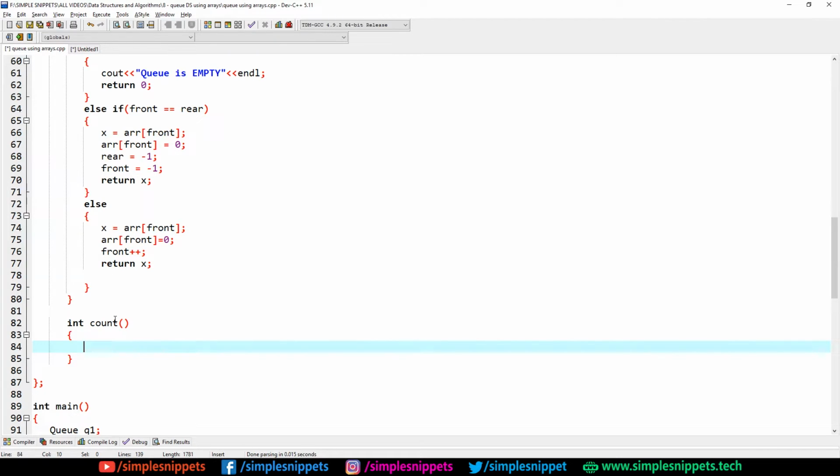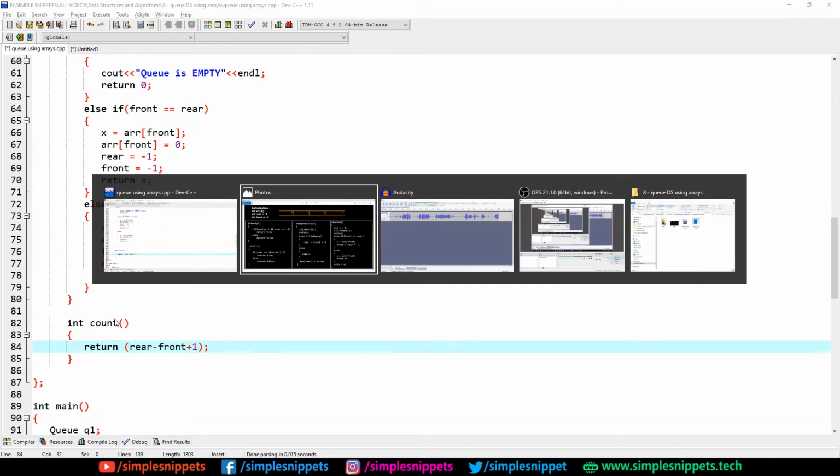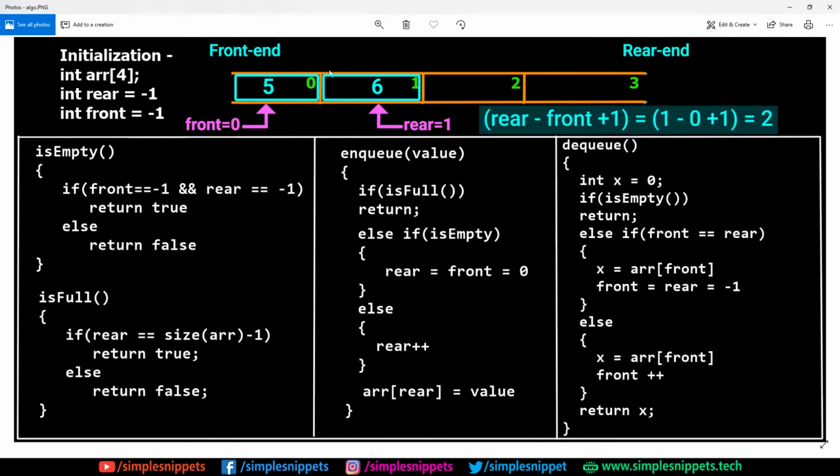So that can be counted by this formula. I'm going to say return rear minus front + 1. So let's say in our queue we have two values. Okay, so front is going to be pointing to 0, rear is going to be pointing to 1, right? When we have two values. So using that formula rear minus front, 1 minus 0 is 1. And when we add one more to that, it is 2. And that is exactly the number of elements we have in the queue, right?